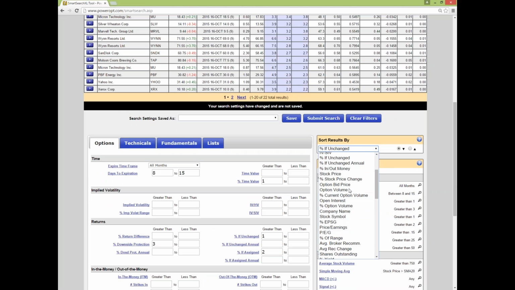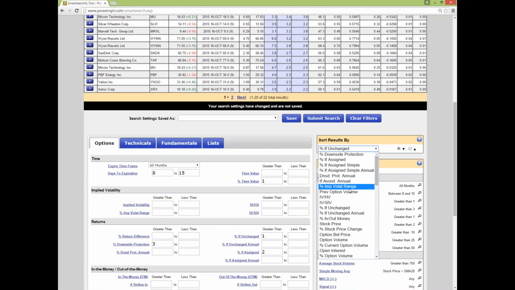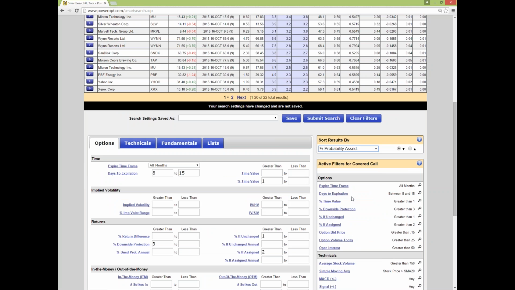So let's go ahead and change this. Oh, I think I just missed it. I want to change this because I want it to be sorted by the highest probability of being assigned to lowest. All right, so I'm just going to change that to percent probability assigned. Let's go ahead and submit it.